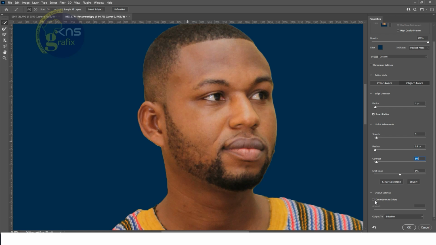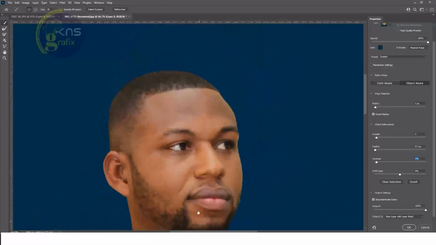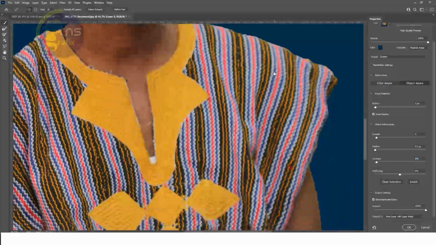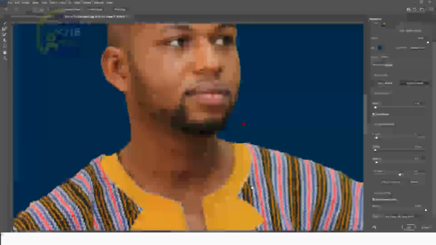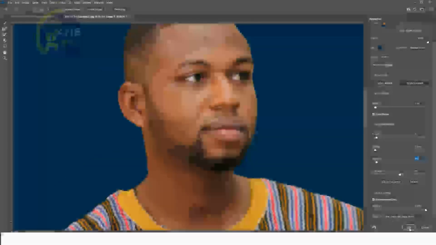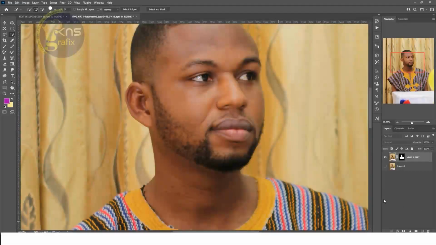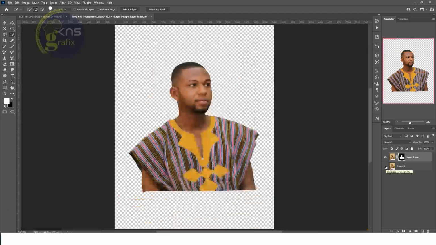You can just click and you can get edges that you will love. And you can see we have gotten something perfect that can be used. So you get to this point and you know you are okay. Just come here, then you click okay, and it's perfectly done. So you can use this for your flyer, your poster, and anything you want to use. So this is the quick selection tool.